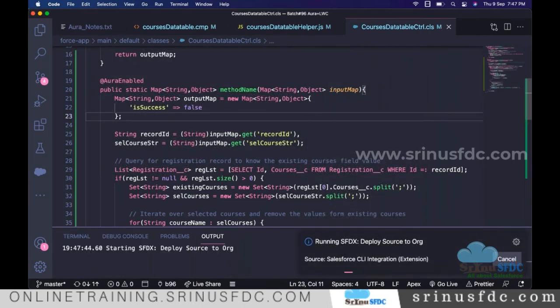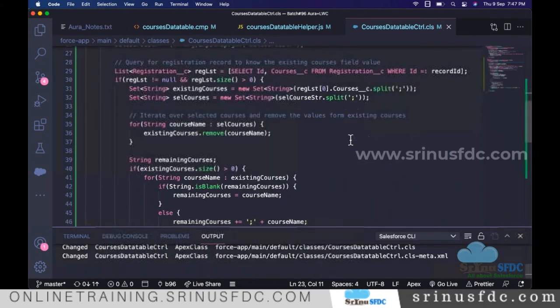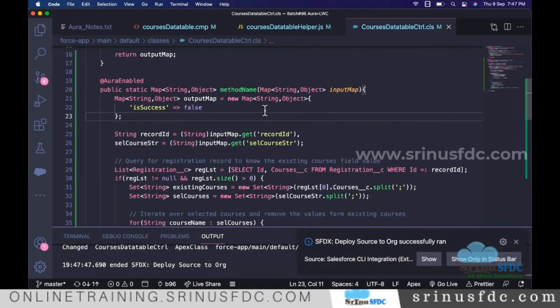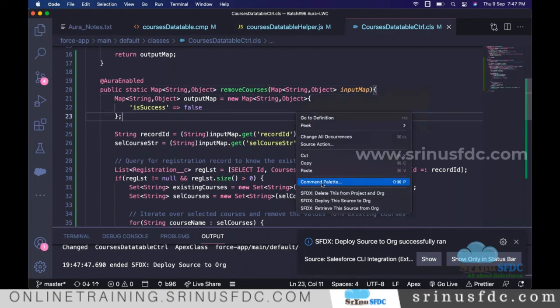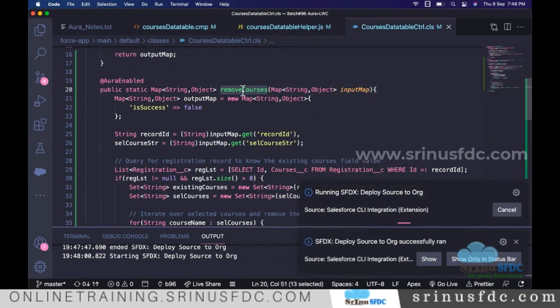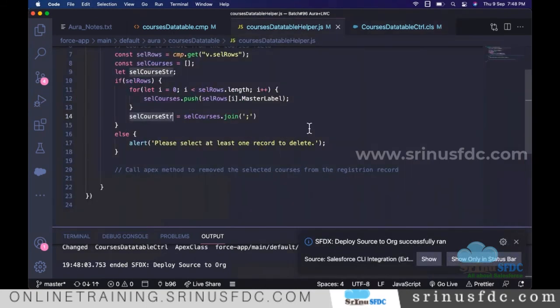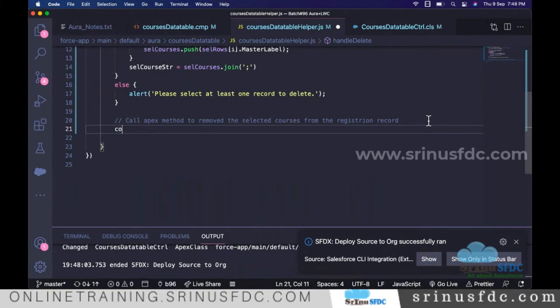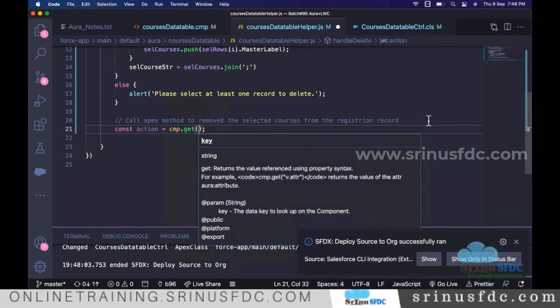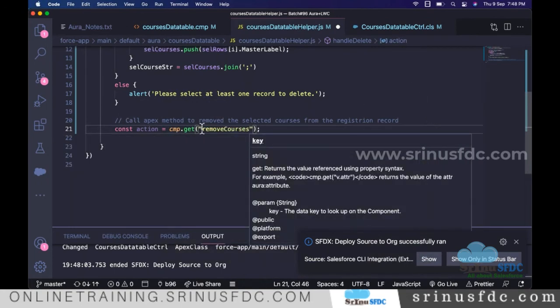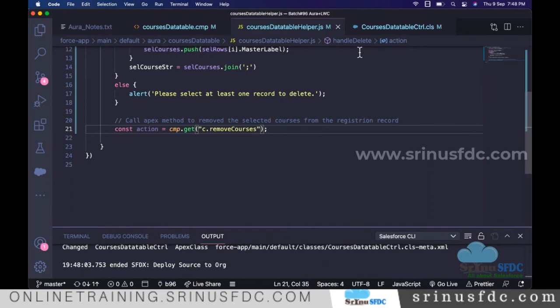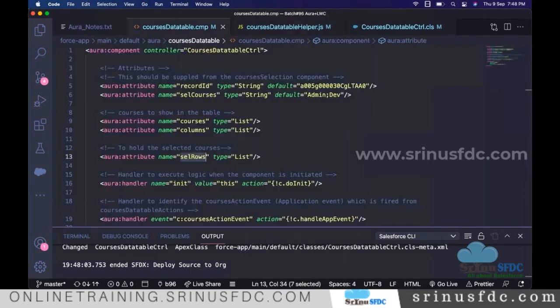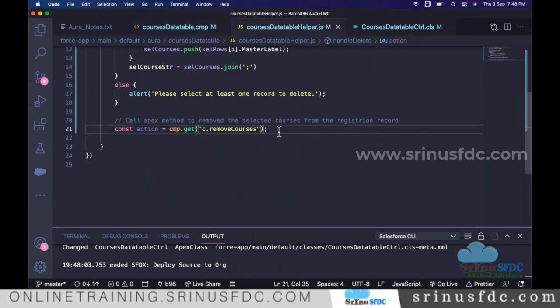So let's see. I'm done with this logic. Now call this. Okay, I think this method name, remove courses. That is the name I'm giving. Now our aim is we need to call this from our helper. Right? So far many times we call the methods. So just follow process component dot get c dot method name. So is this class referred for this component? Yeah, it is referred. We are good.